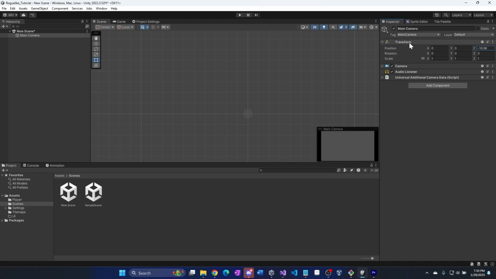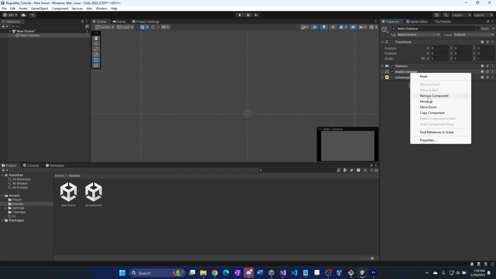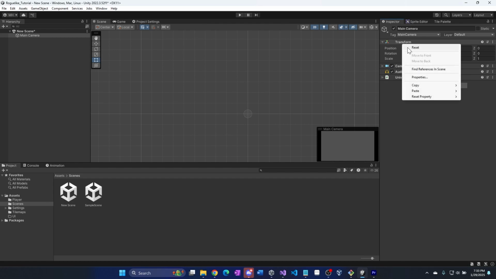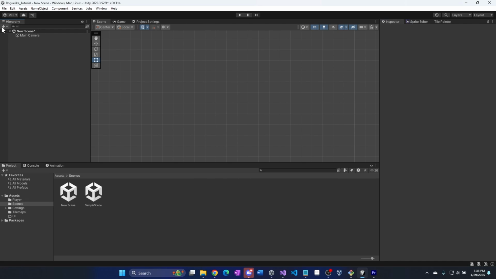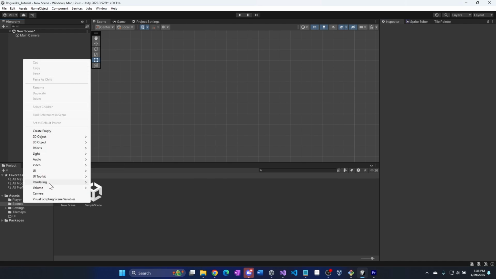If you ever want to reset something to normal, you can right click, do reset. If you want to remove something, right click and click remove component. You cannot remove a transform. Every game object needs a location in which it lives. To go ahead and add a game object, you can right click in here or click this plus, and you have all of these to select from.